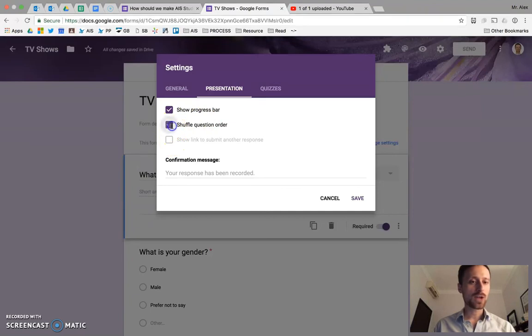And you can shuffle in one section. Remember we did those sections. So the first one was like the data about the people that are taking it. If you want to mix them up into a different order, you can. I don't really want to do that this time.